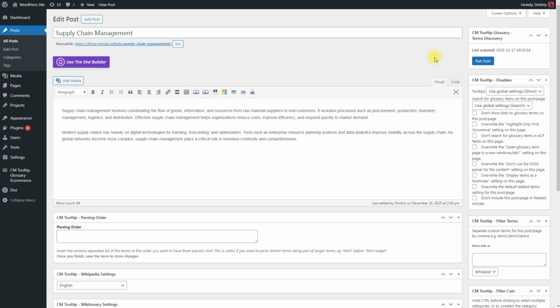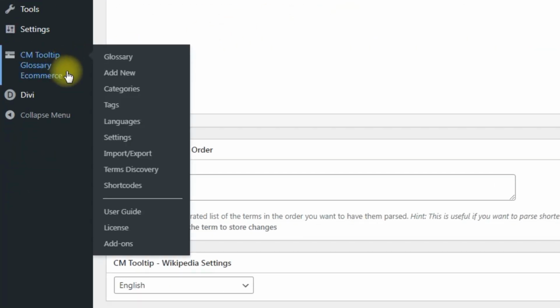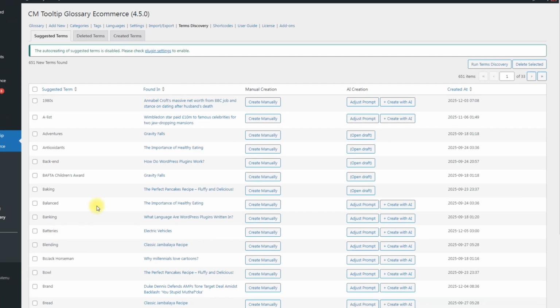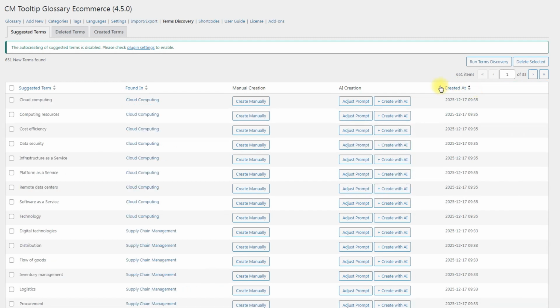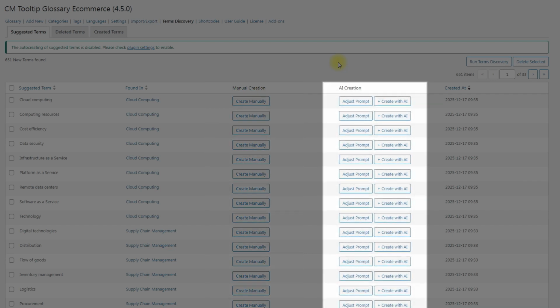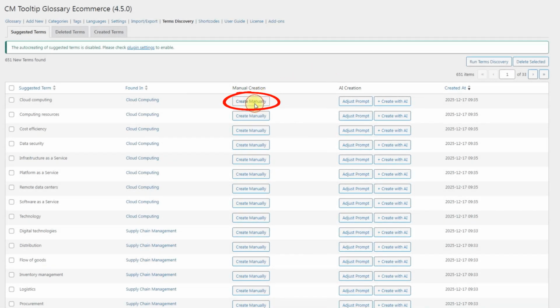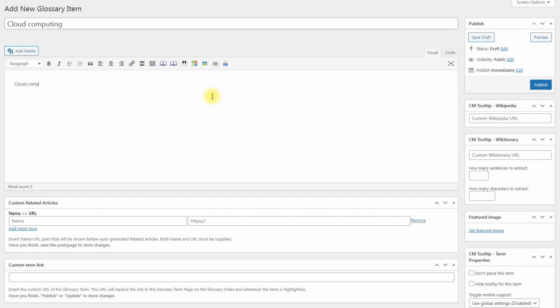Now let's look at how to manage discovered terms. Head to the Terms Discovery page in the plugin menu. All newly found terms appear under the Suggested Terms tab. You can filter them by term name, source post, or discovery date. Each term offers two creation options, manual creation and AI creation. Clicking Create manually opens the standard term editor where you can write and publish the definition yourself.